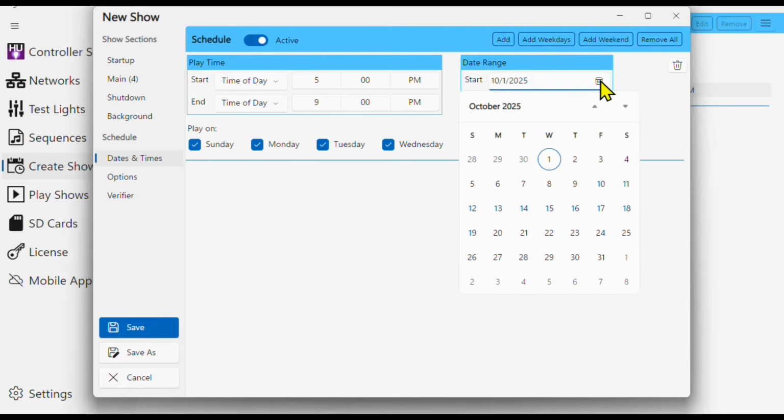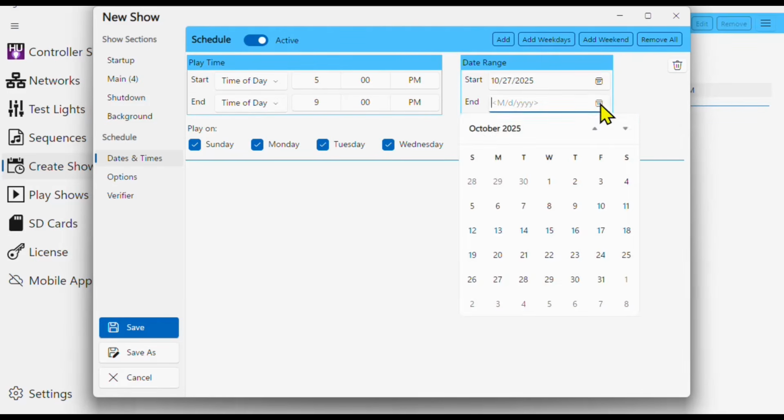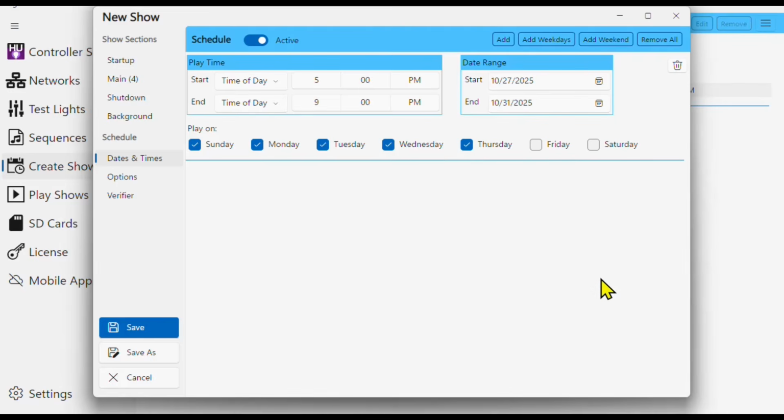Now we'll set our date range. I want the show to start running on October the 27th, and I want the last show to run on Halloween night. Since those are all weekdays, we'll uncheck the box for Sunday and check the box for Friday. If we don't check the box for Friday, the show will not run on Halloween even though our schedule is enabled.